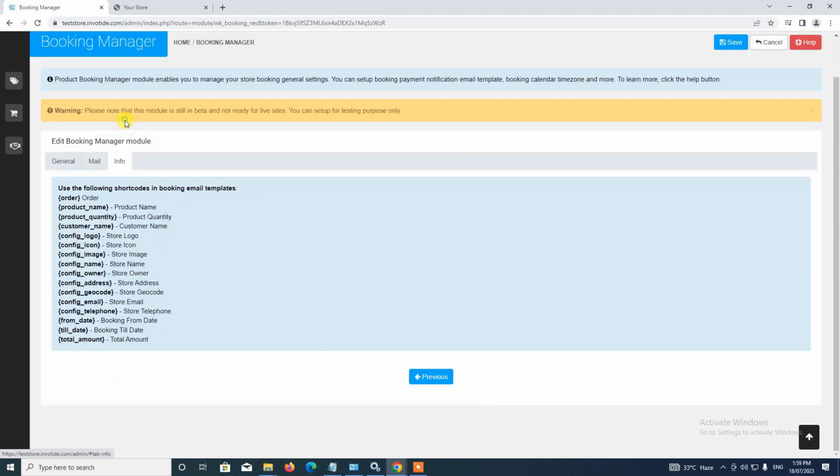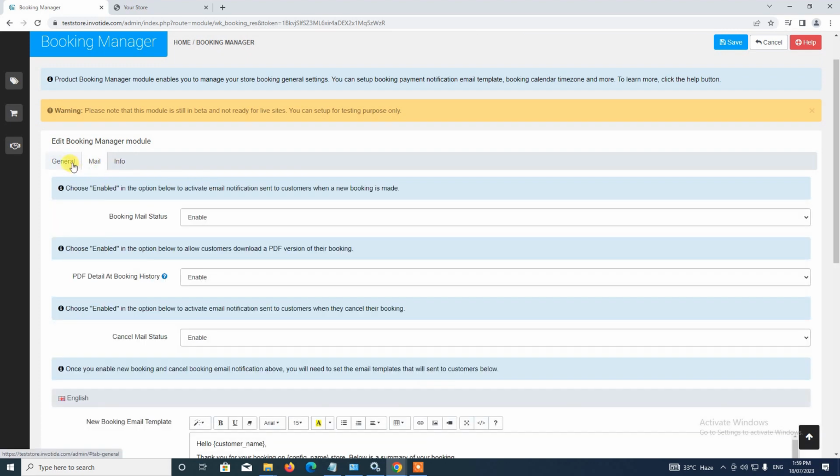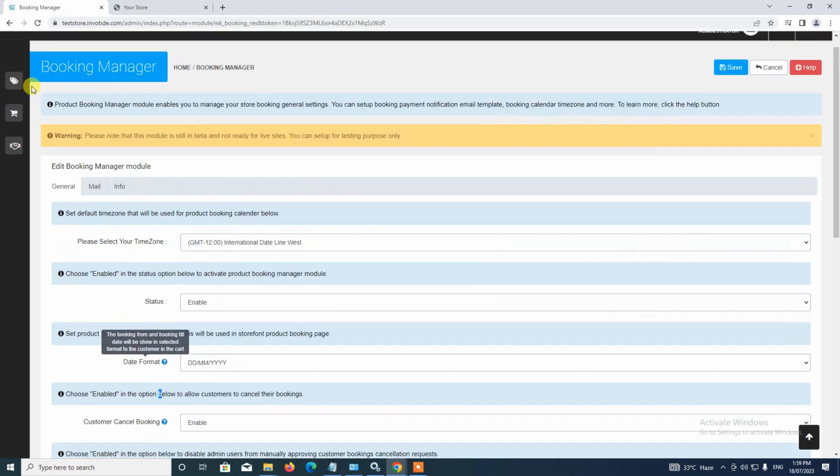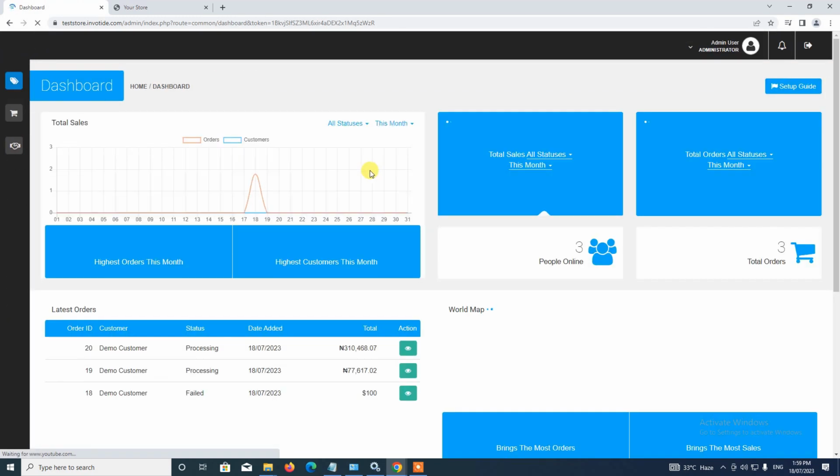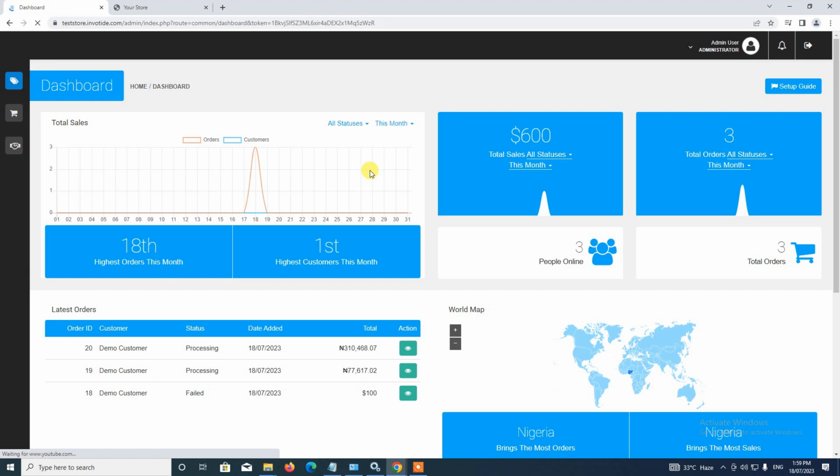So in the information section, this will show you the list of shortcodes that you can use when setting up the booking email templates. All right. So in this video, I've shown you how to create bookable products, how to process customer bookings, and how to set up the product booking manager module.